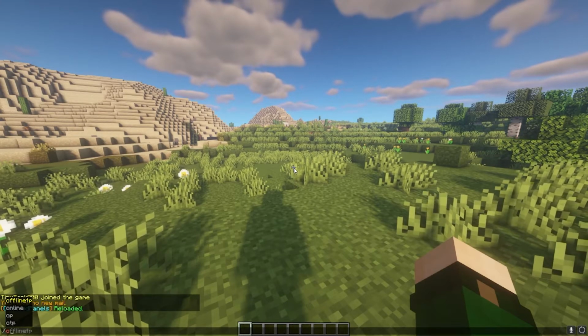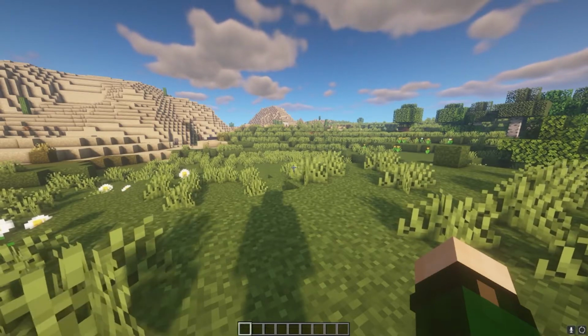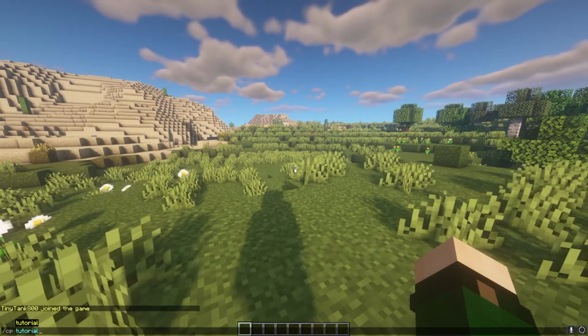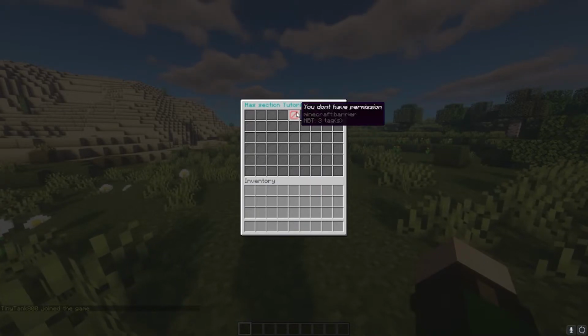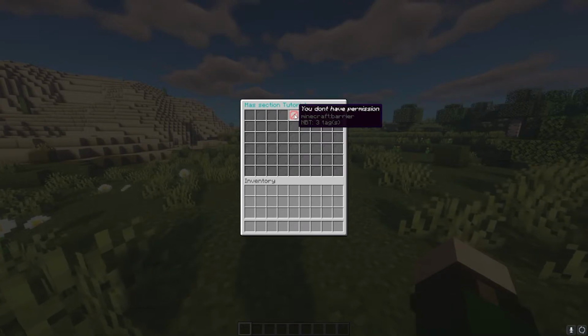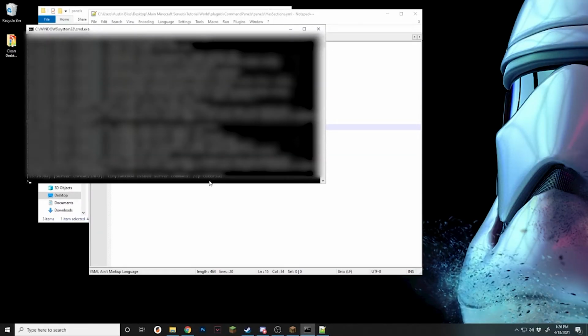So what you'll want to do is de-op yourself for testing, just to make sure that it works properly. And all I have to do is /cp tutorial, and it'll say you don't have permission. If we click on it, nothing ever happens. Then if we give ourselves permission, I'm going to use console real quick to give myself permission. Since I'm using LuckPerms, I'm just going to do the basic command for it.